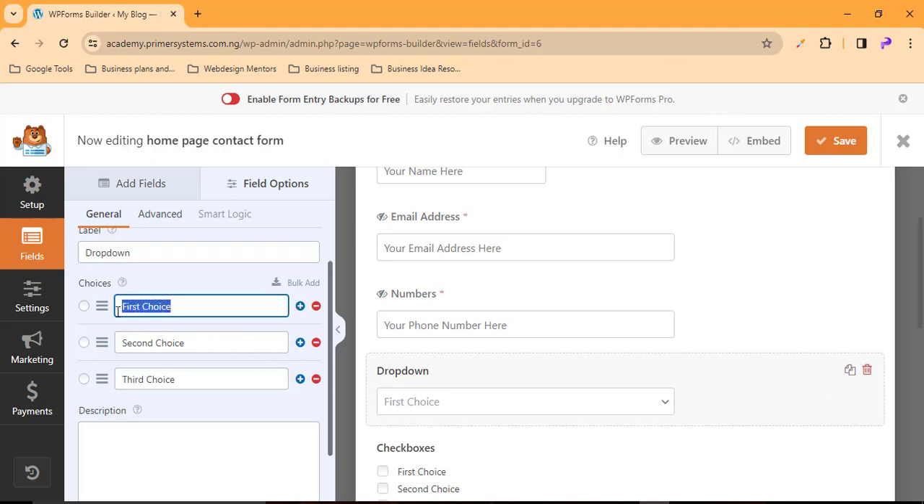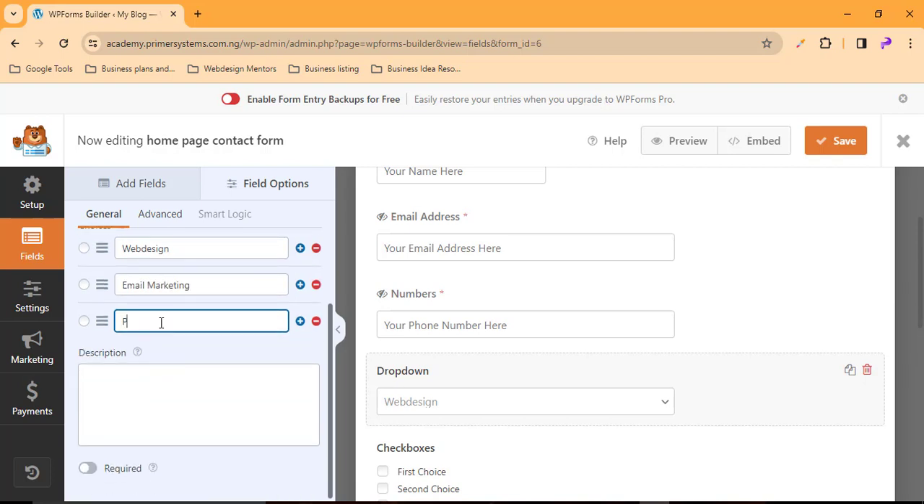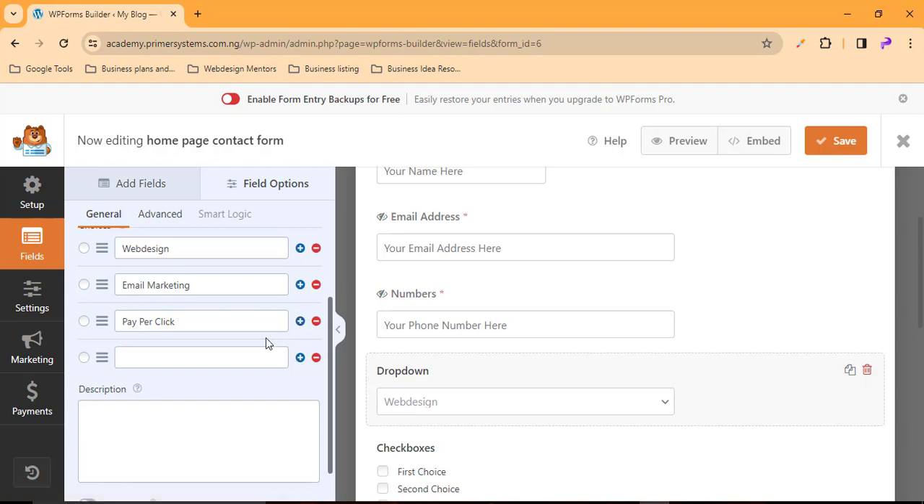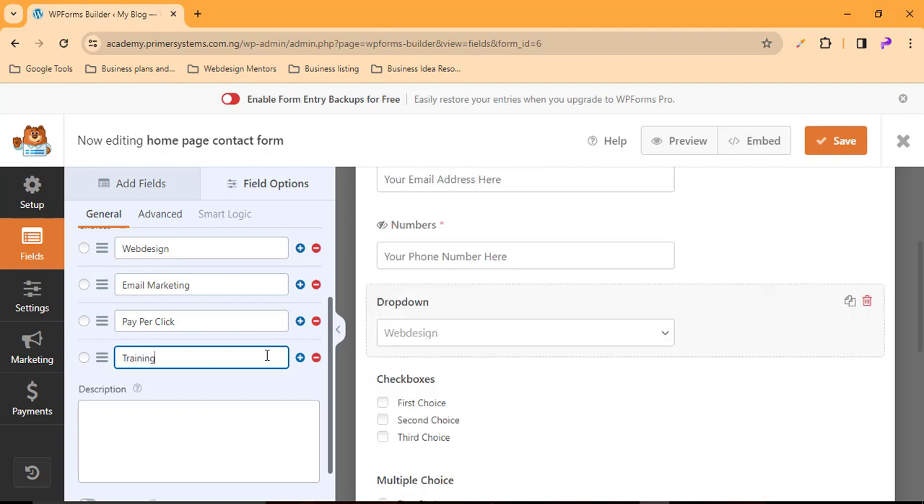Let's say you want to use this for different services that you want people to choose. You can say this is web design. Then the second one can be email marketing. Then the third one can be pay per click, and then you can add another one. In case this is not enough, you can simply come here and click to add another one. So you can add something else here. You can add training. Okay, so this 4 is enough.